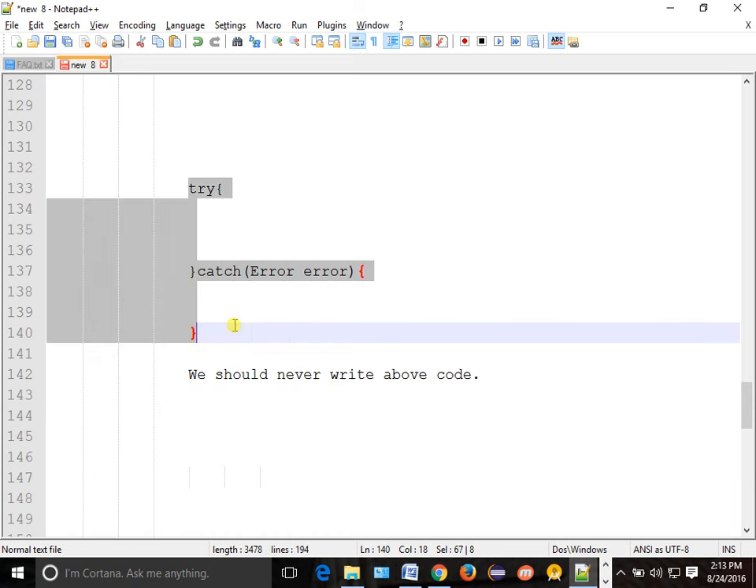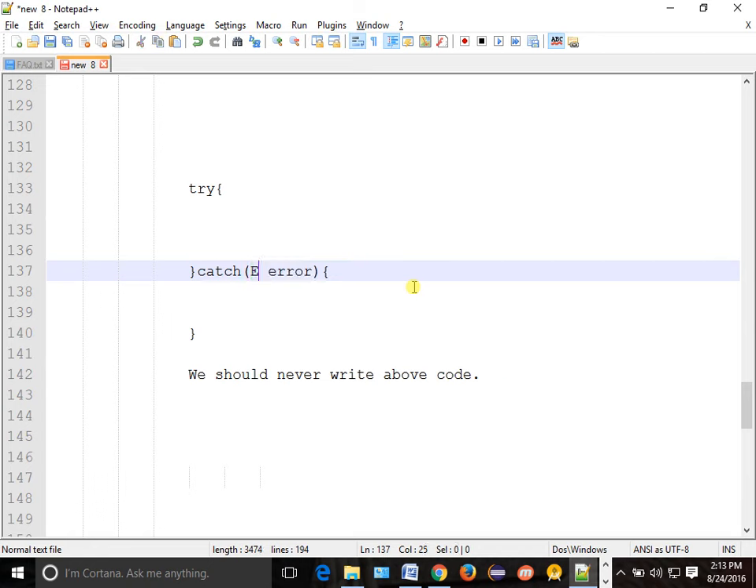You should not write like this. It should always be your exception.